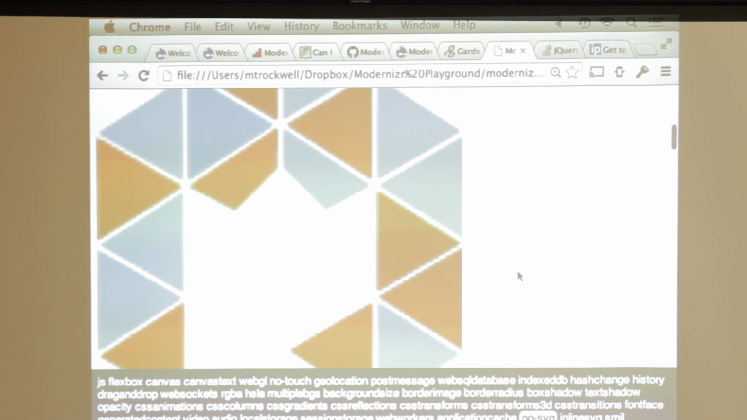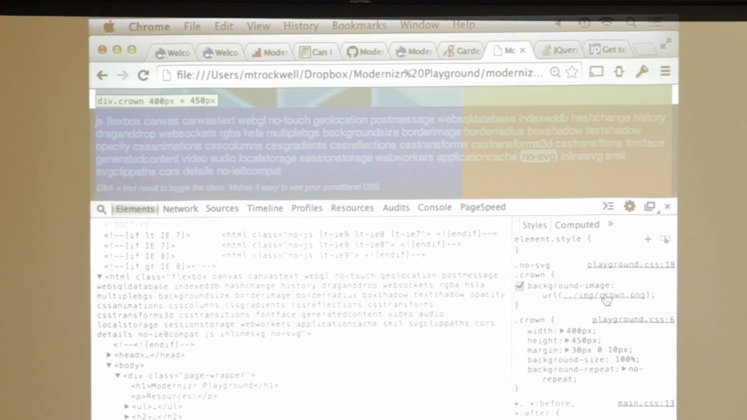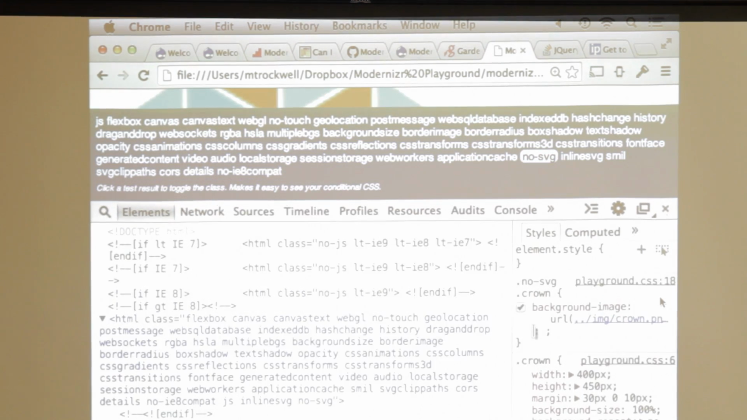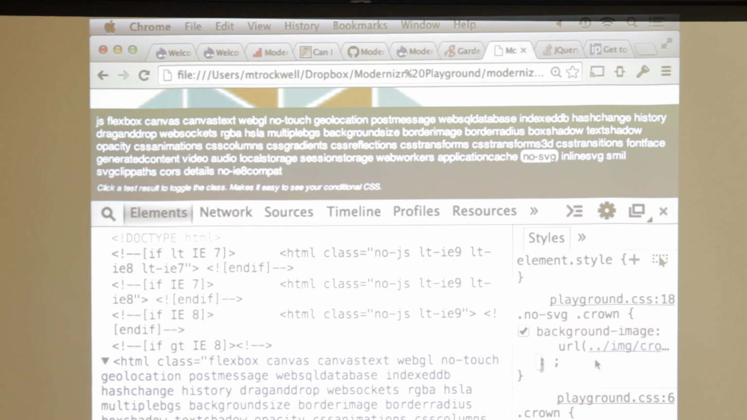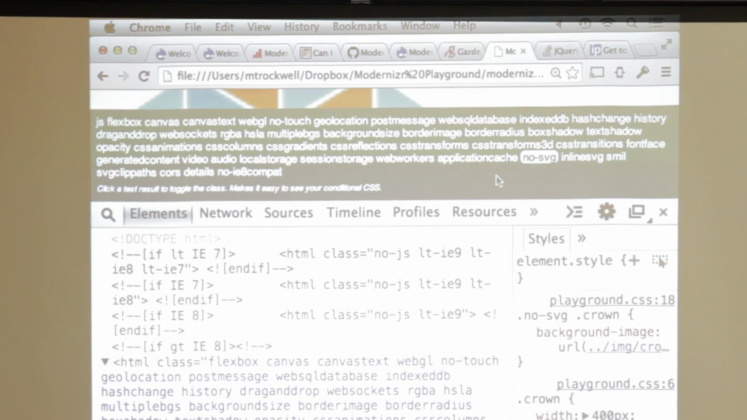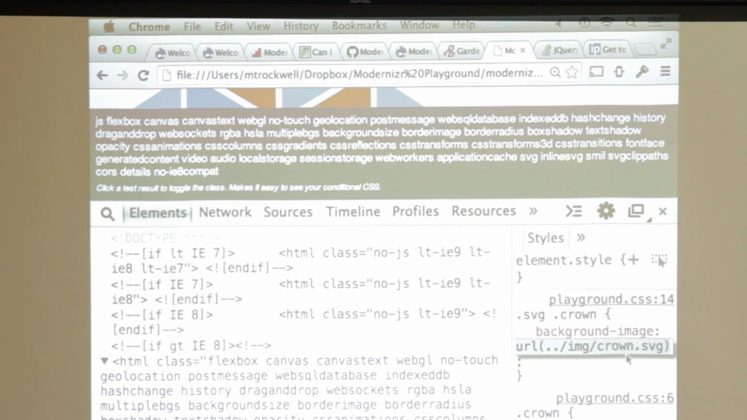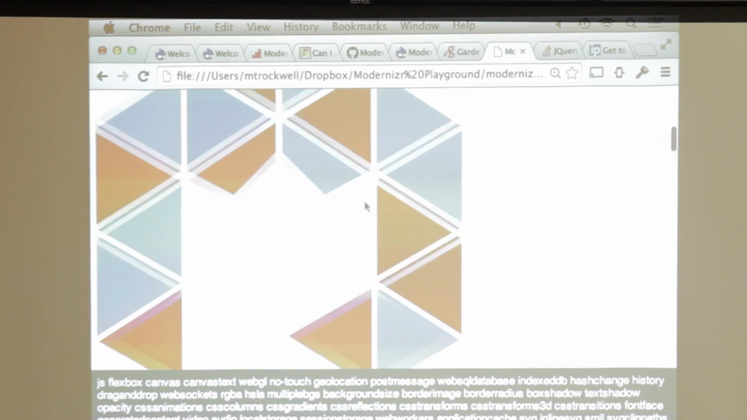If I look at the source of that over here, you can see, right here, it's crown.png. But of course, if I click this and switch that class back to SVG, now it's going to say crown.svg. So really simple like that. It's a lot of fun to use.